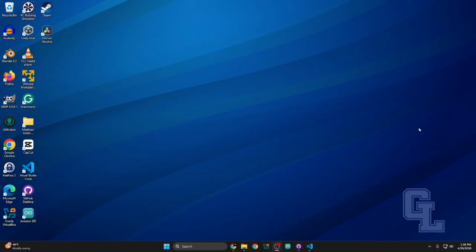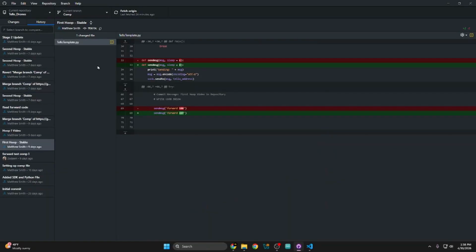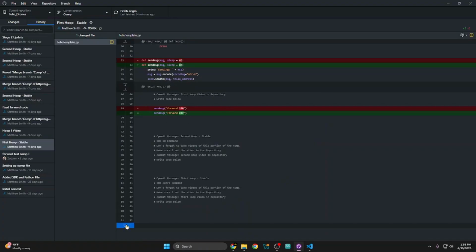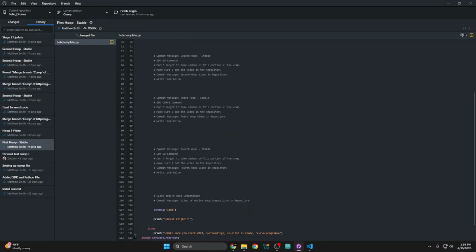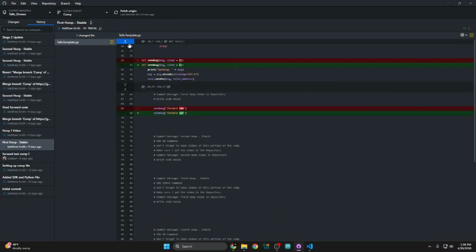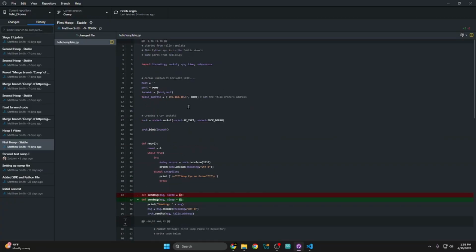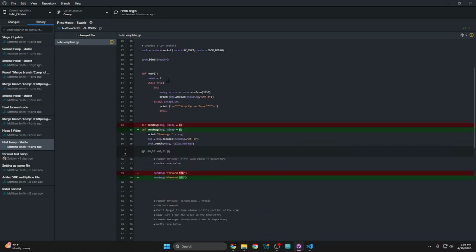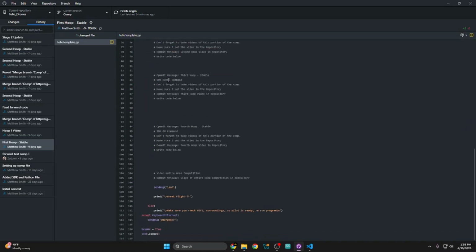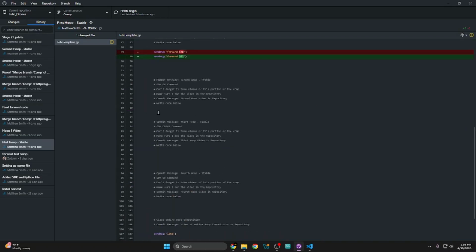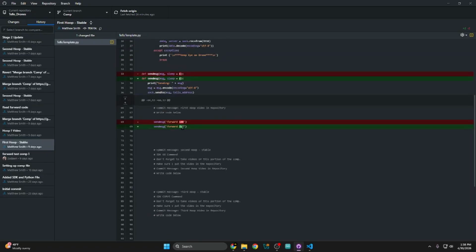We're gonna start off in my GitHub Desktop. This is my first hoop code. Make this bigger. Most of this is a template for the drone, and then these are all background comments.